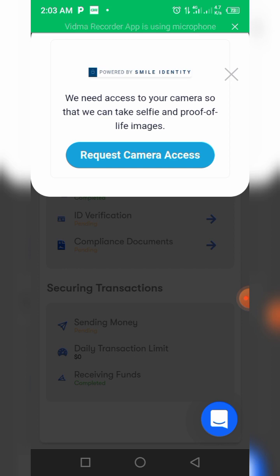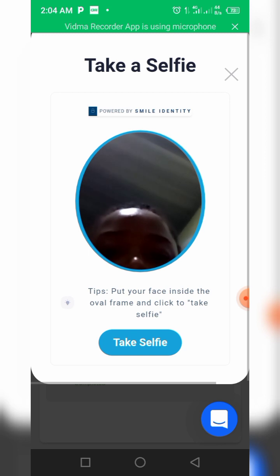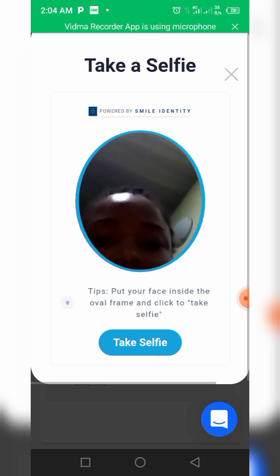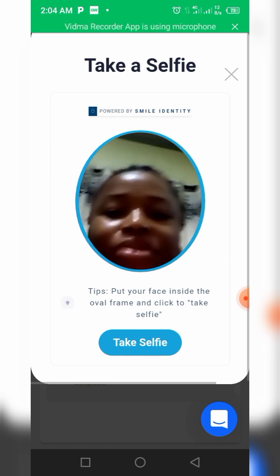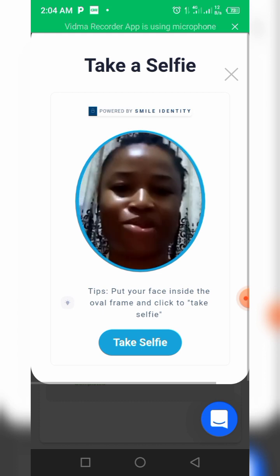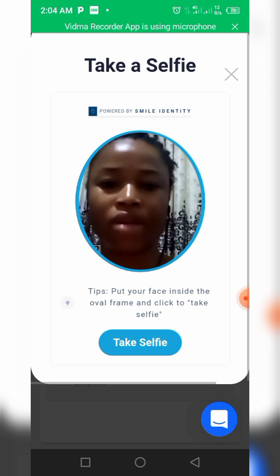We need access to your camera so that we can take a selfie and proof of live image. You see the selfie and live image of yourself. You just click on request camera access. This is quite different from what I did in my own, but let's just be doing it. As of the time of doing this video, it is quite different. So let's just try something. You take a selfie.